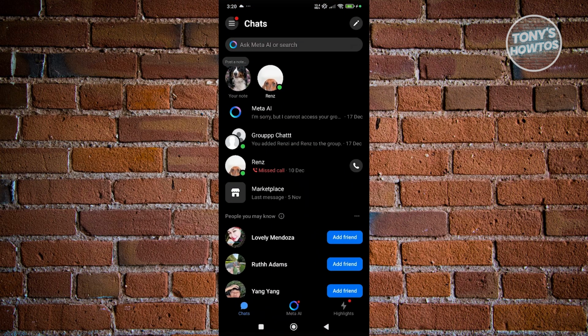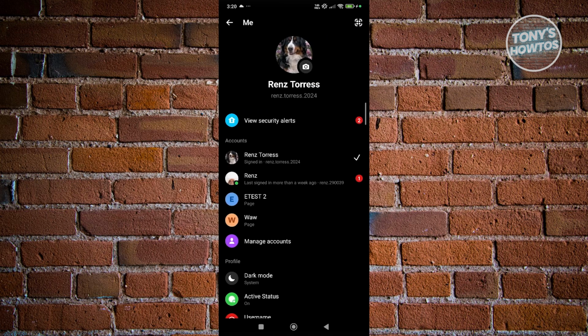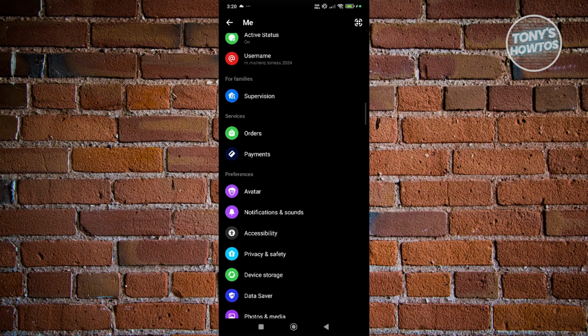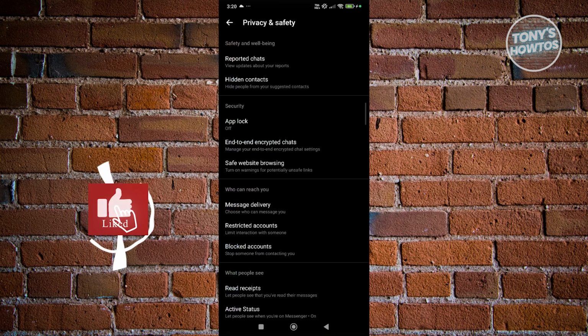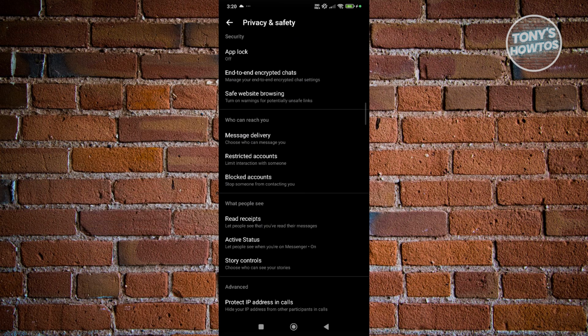In here, you want to click on the three bar icon at the top left of your screen. Then click on the gear icon at the top right of your screen. From here, scroll down a bit and look for privacy and security. Let's click on it. Now in here, scroll down a bit, go to who can reach you, and click on message delivery.